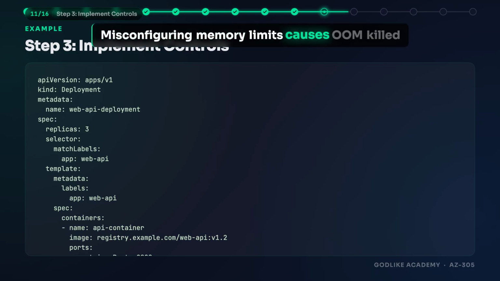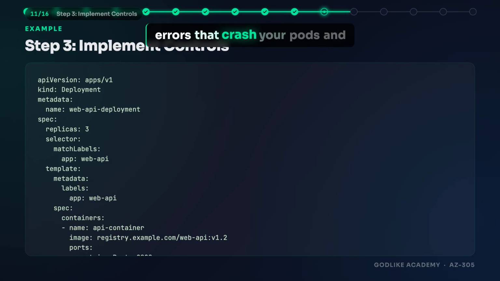Misconfiguring memory limits causes OOM-killed errors that crash your pods and fail practical exam tasks.